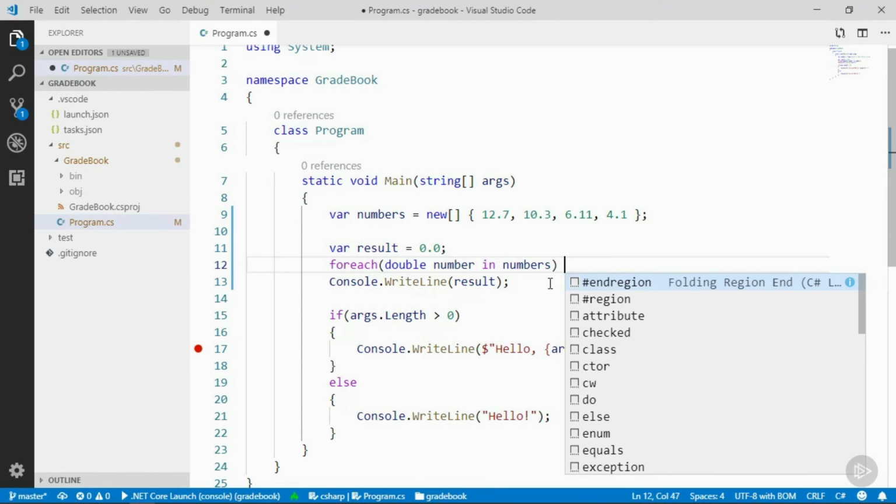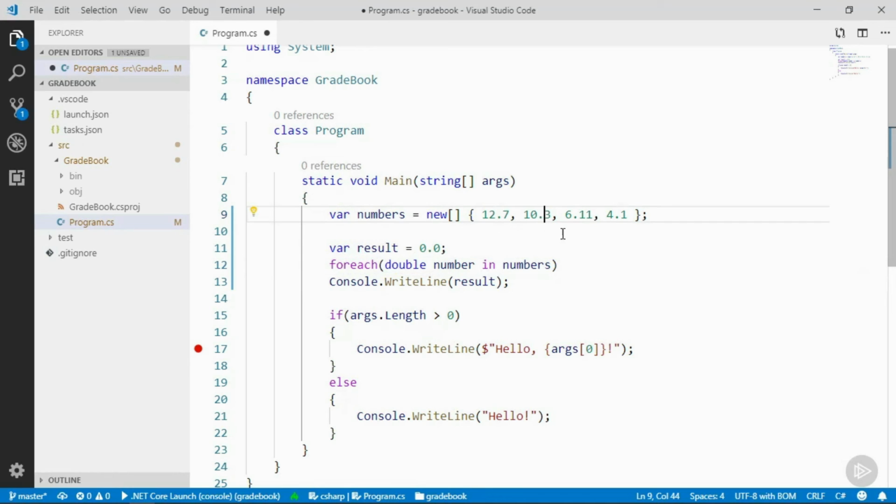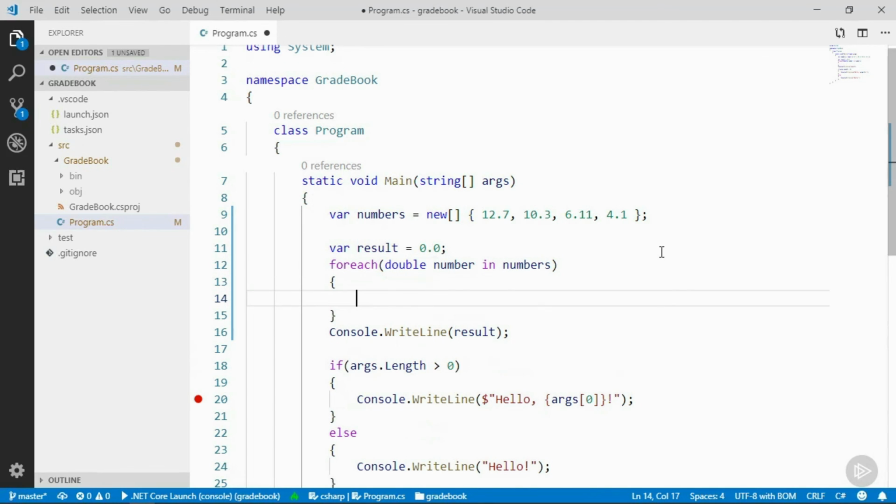Behind the scenes, the C# compiler will generate instructions that will visit each number that is in the array, so 12.7, then 10.3, and then 6.11, place that value into this variable number, and then execute the code that is inside of the for each statement. How do I place code inside of a for each statement? Just like how I place code inside of an if statement. So I use an opening curly brace and a closing curly brace to say for each number, execute the following code. What I want to do here is add my number into the result.